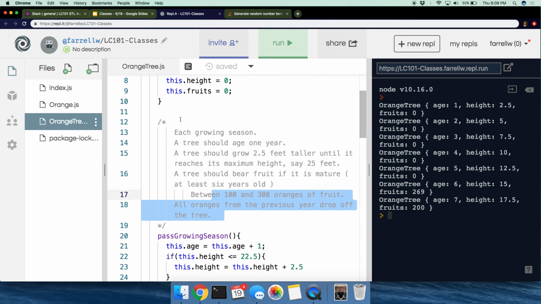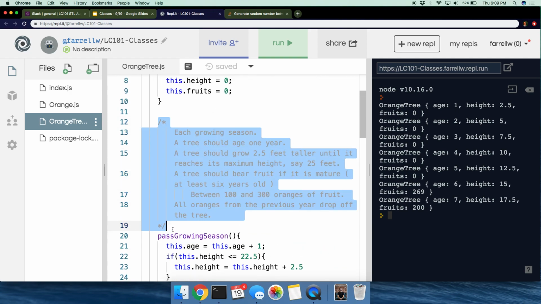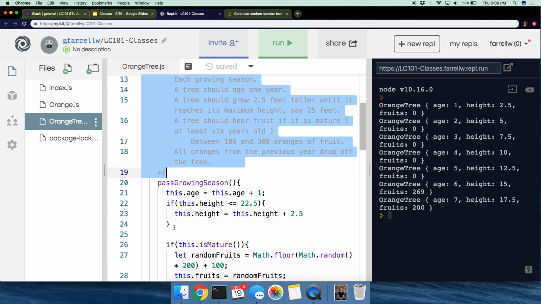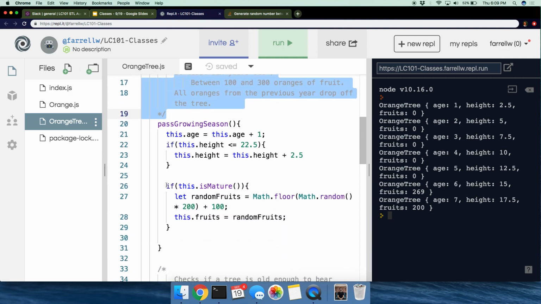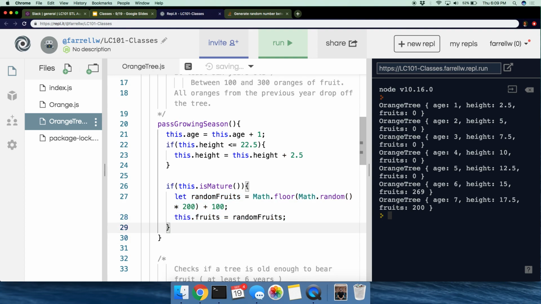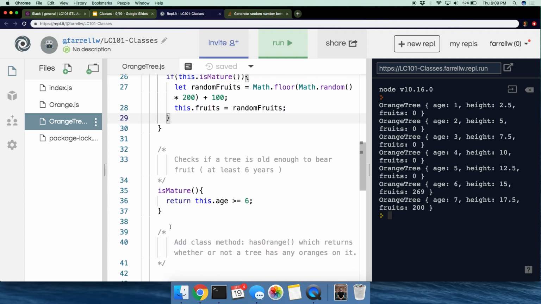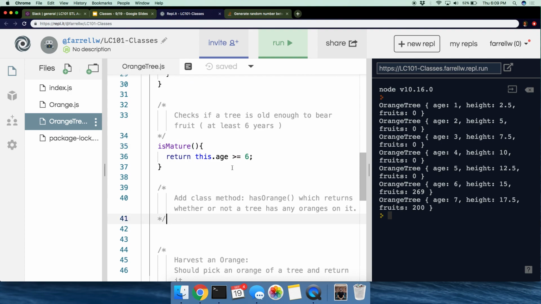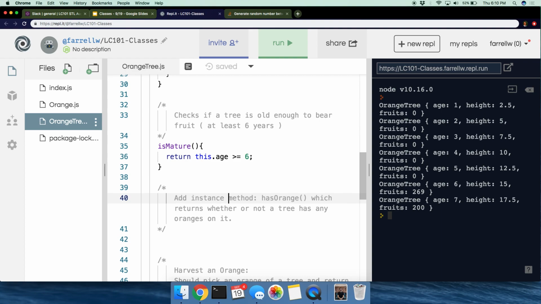Okay, so it seems like we have met all the conditions of pass growing season. Increase age by 1, increase height by 2.5. If it's mature, add some fruits to it. We've completed isMature, where we say the age is greater than or equal to 6. Let's add an instance method hasOranges, which returns just whether or not the tree has any oranges. So what would that be? That could be hasOranges.